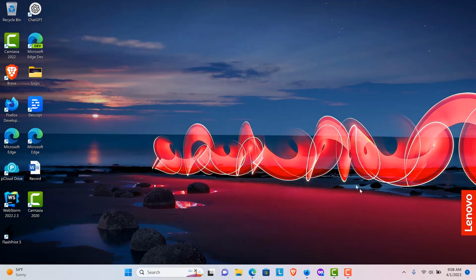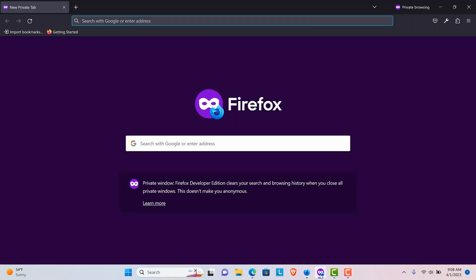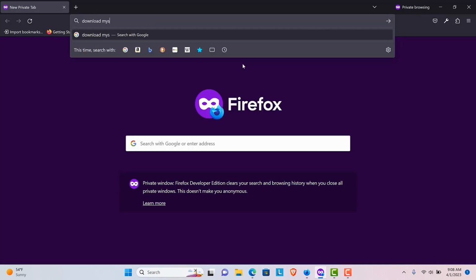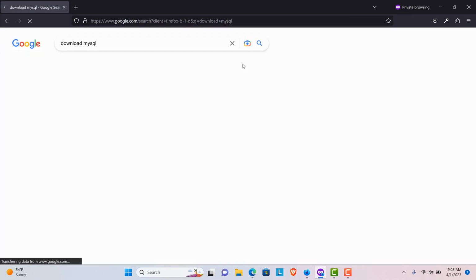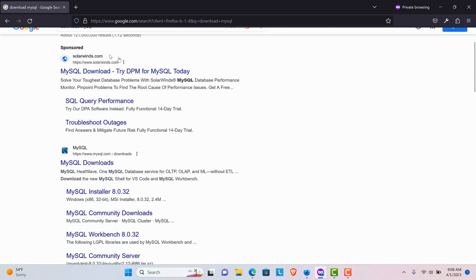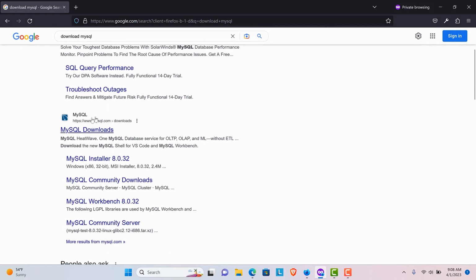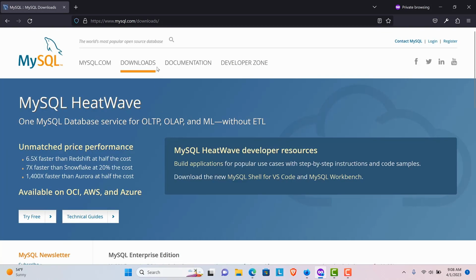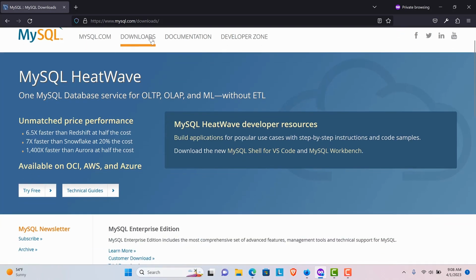All right, and how do you do that? I'm just going to go on Google and say download MySQL, and I should see a list of links there. That's the sponsored ad, we don't want that. And this is from the MySQL website. See, MySQL Downloads. I can just click to open this. Okay, it went straight to downloads.